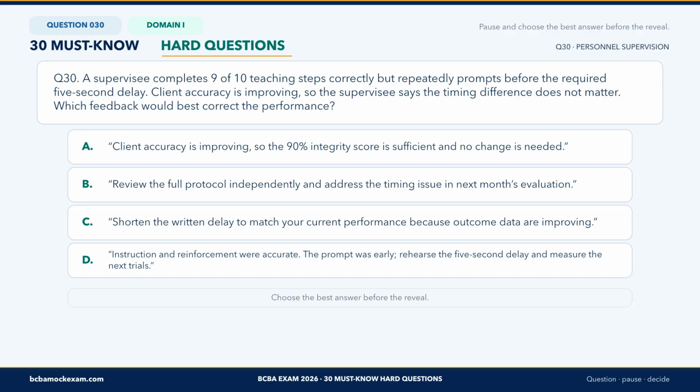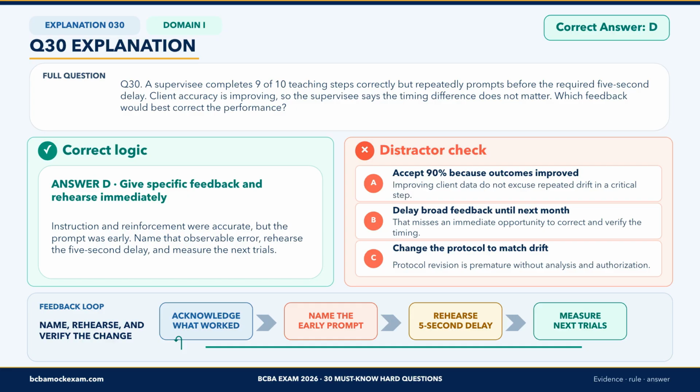D. Instruction and reinforcement were accurate. The prompt was early. Rehearse the 5-second delay and measure the next trials. One critical timing step is drifting, and improving client accuracy does not authorize an unreviewed protocol change. Hold onto the decisive clue as you select your answer. Specific feedback with rehearsal and verification is D.